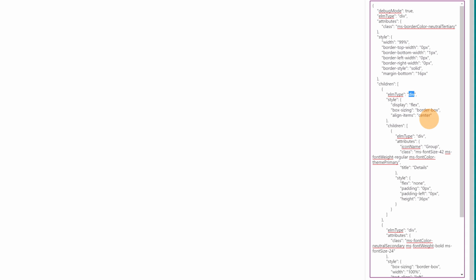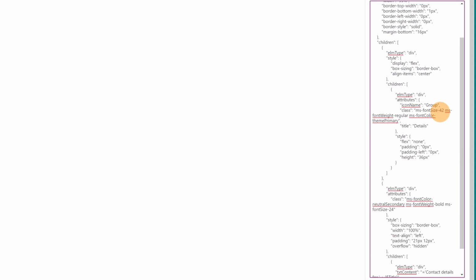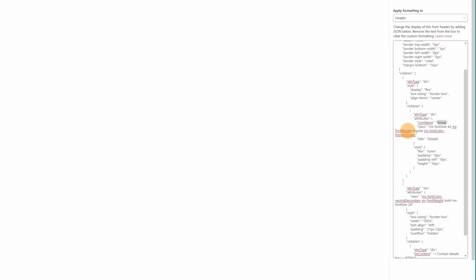Okay, all you need to do now to change icon, for example, is just go through this element in the attributes of this div, and here we have group. This is the icon name. Now I want to change this icon. I'll show you now an easy way where you can choose an icon.